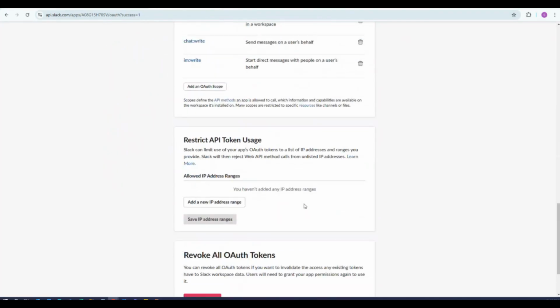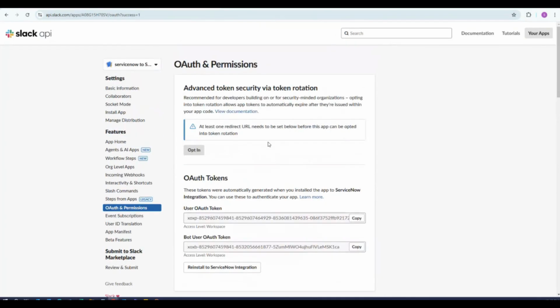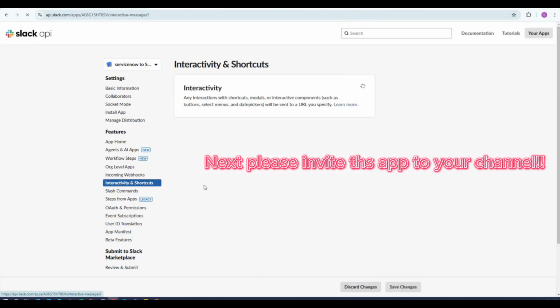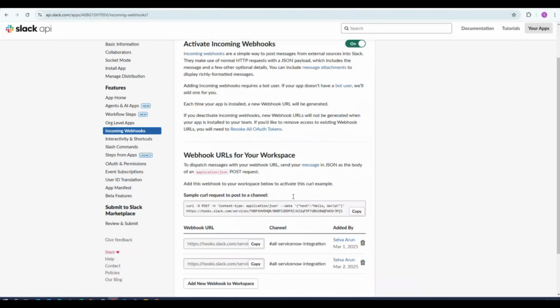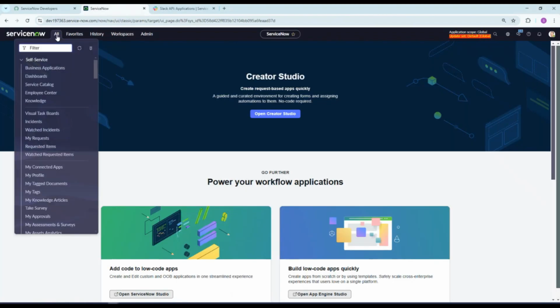And in case you want to know more about the Slack API, please visit the Slack API documentation page. You will find a lot of information there, and they have given an example of how an OAuth permission should look like, and interactivity and shortcuts look like, and how the incoming webhooks are used. Now, let's come back to our ServiceNow to create the second step.